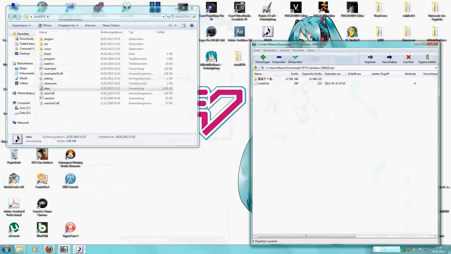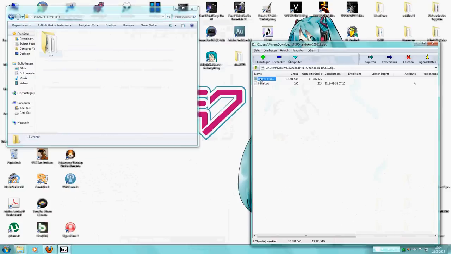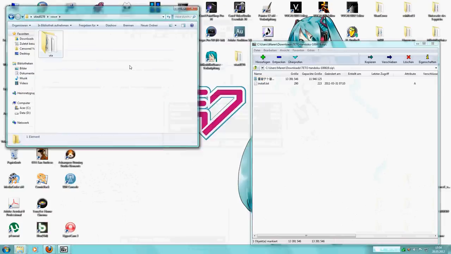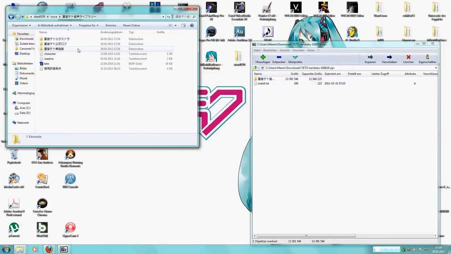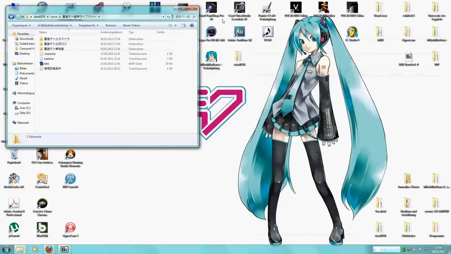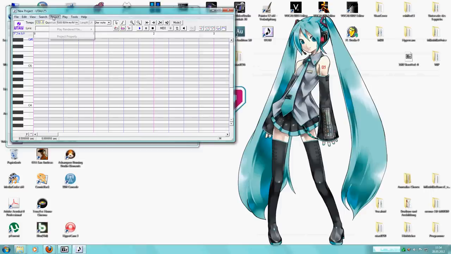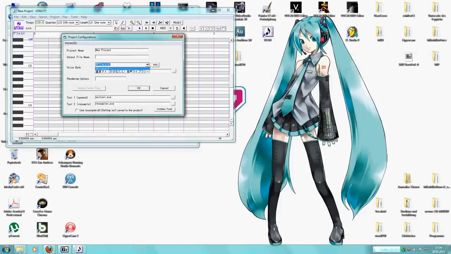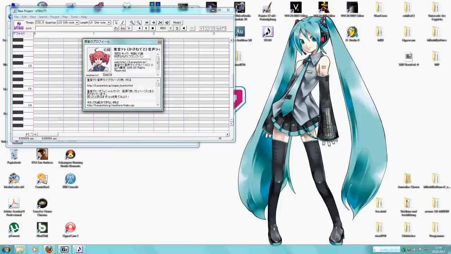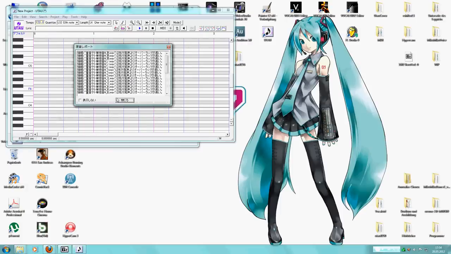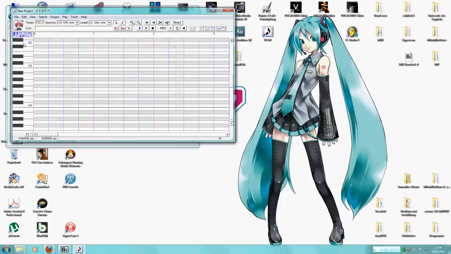Now we close UTAU and put her voice bank into the voice folder inside the UTAU folder. There it is. Now we reopen UTAU, go to project property, and there is Teto. Nice. Teto.